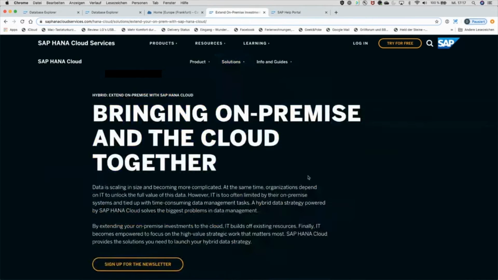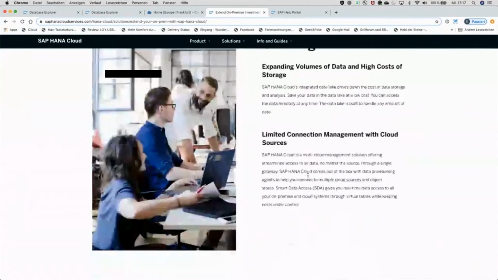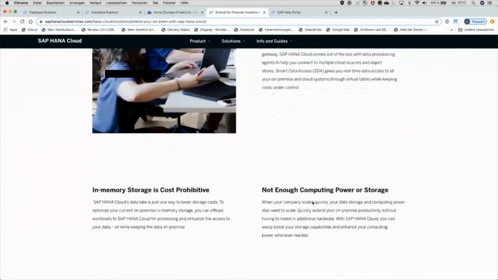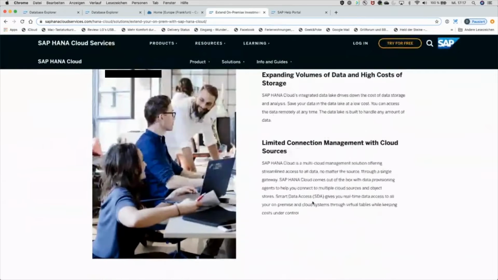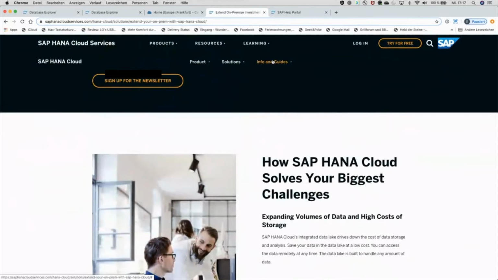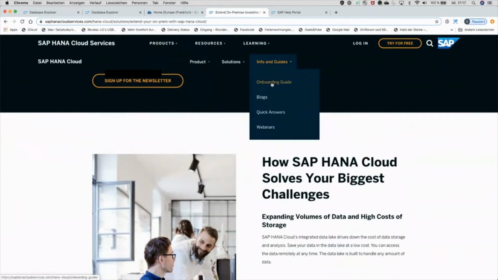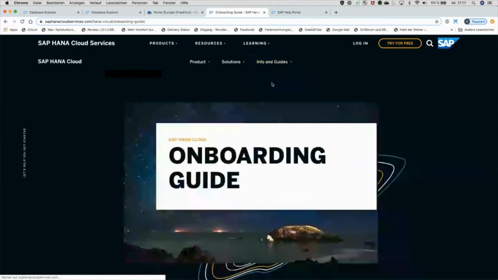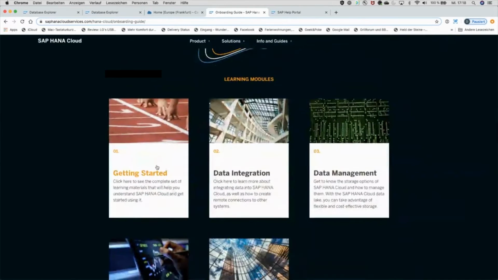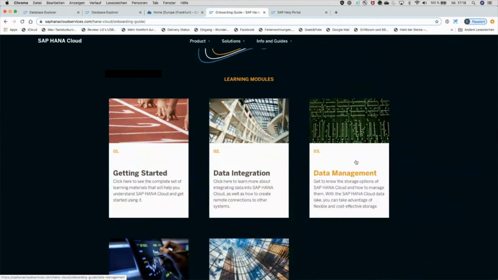Then get further information on that, really how this looks like end to end and how you can work with that. I think it's really a good overview to understand how the products can be used and also get the big picture, and not so much technical information which you afterwards need to set it up and to operate the solution. But to get an idea, also onboarding guide, here you find a lot of information: getting started, data integration, data management. So really an overview and starting point to get information around HANA Cloud.